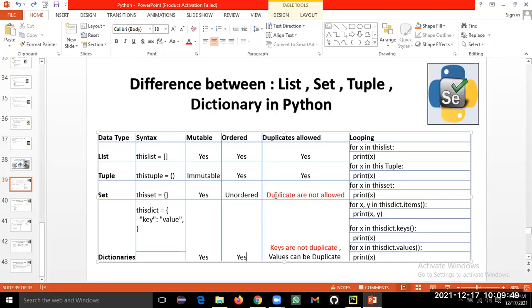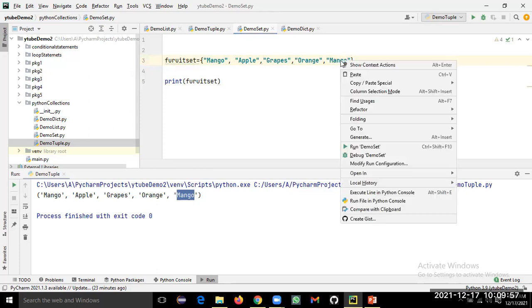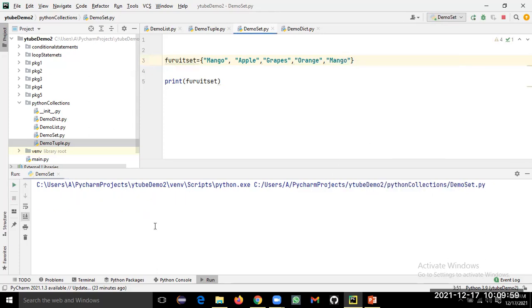But in the set, duplicates are not allowed. So let us try to insert the duplicate value again. Mango. We'll print it. Let us see what will happen here. You can see mango appeared only once, it did not appear twice. Means in the set, duplicates are not allowed. It will not insert the same value a second time.